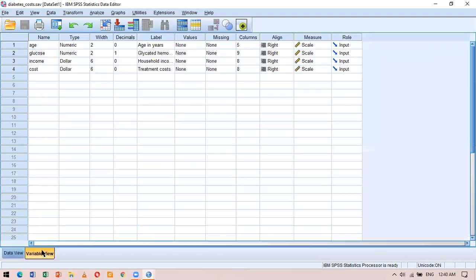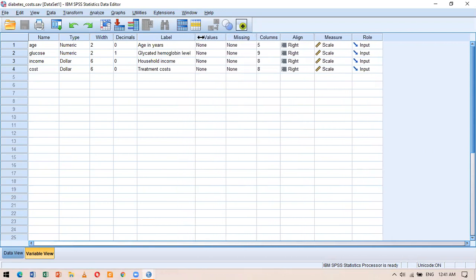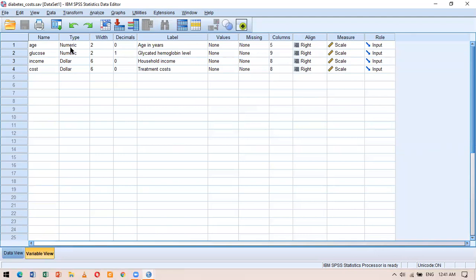Now I will switch to the variable view just to see what these variables are. Of course, there are some labels that explain why each variable is there. For example, age represents the age in years for a respondent. Glucose actually shows the glycated hemoglobin level of that individual. Income shows the household income of that person, and cost shows the treatment cost that they have incurred.